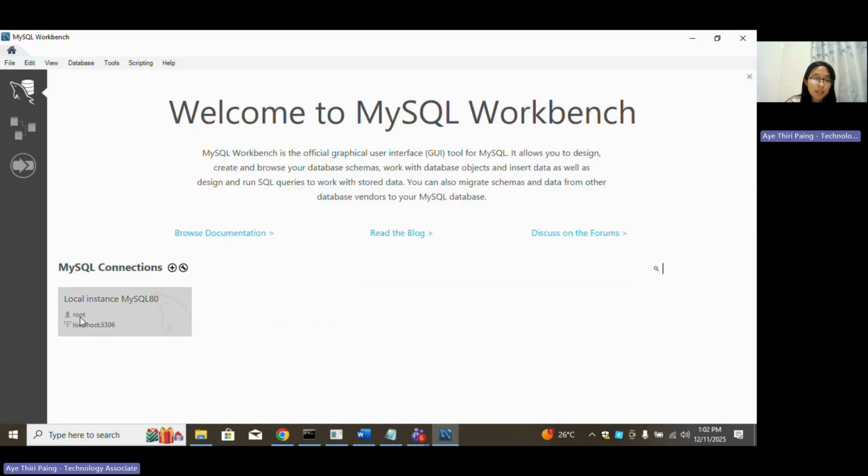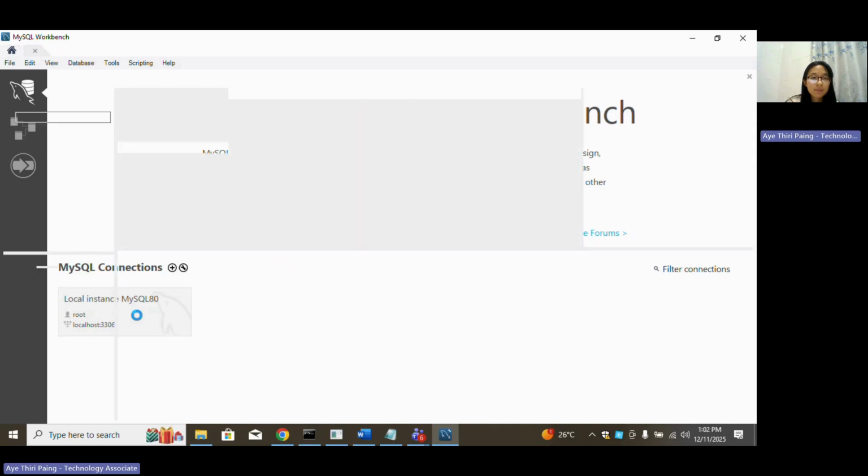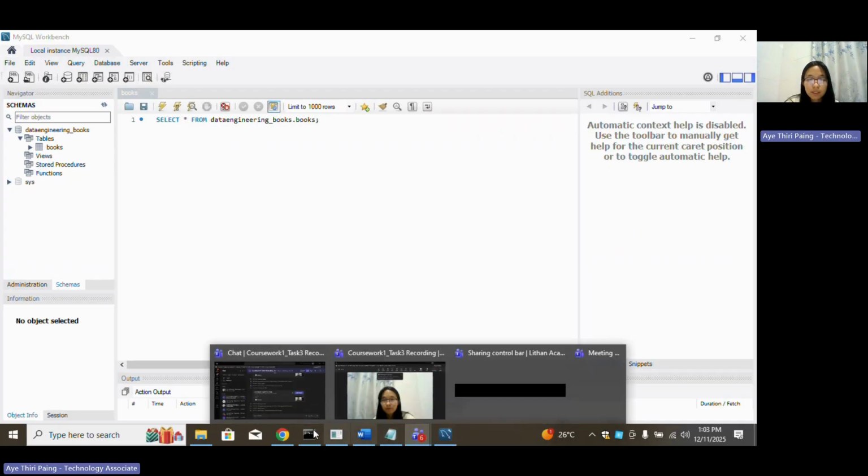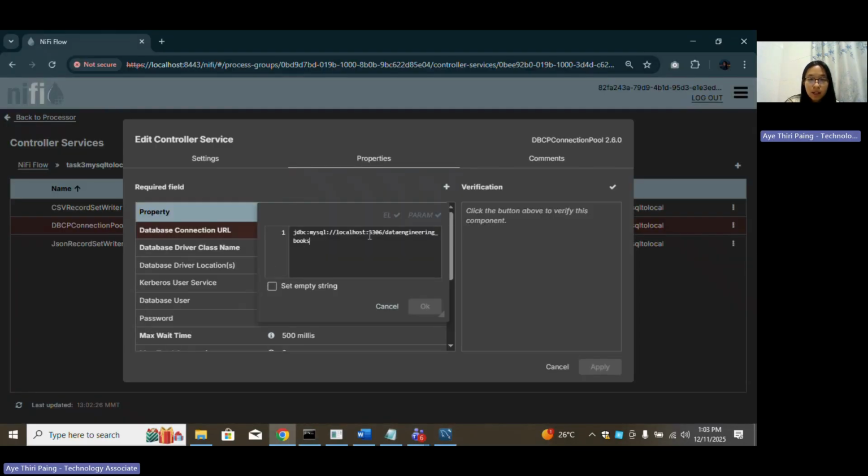So this is my username, root. Then when I go to this, you will see the database name, data engineering books. And then in this database, the table name is books. Okay. So in here, that's why you write data engineering books. So you need to use your database name.